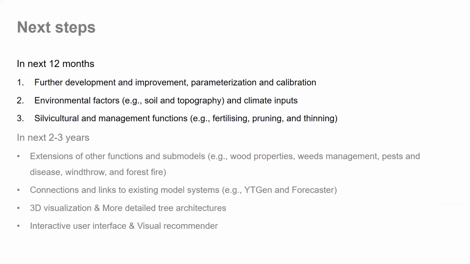So there's definitely more work needed to improve our model. We already displayed and presented this model to some of our stakeholders and end users and collected their feedback. We think that in the next 12 months, there are 3 key processes we would like to do for our model simulator improvement. First is the further development and improvement, especially the parameterization and the collaboration, so people can use the model for their real work and test the model. And also we are going to include more environmental factors, such as soil and topography. And also climate inputs will be built into the simulator, so people can also use the model for making future predictions on their yield against the background of global warming scenarios.